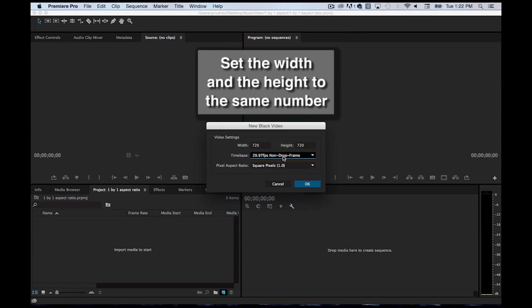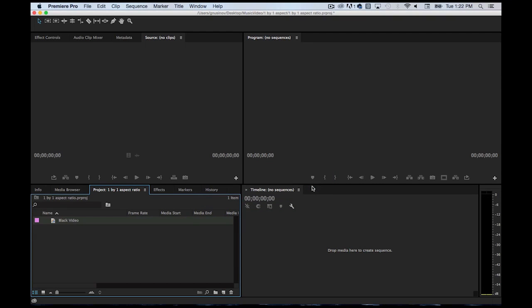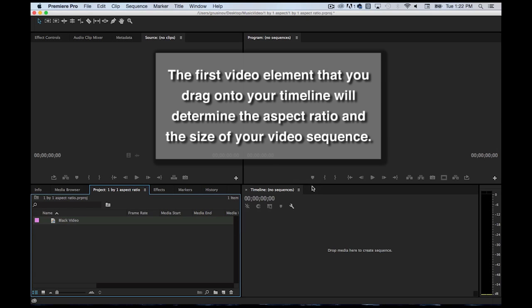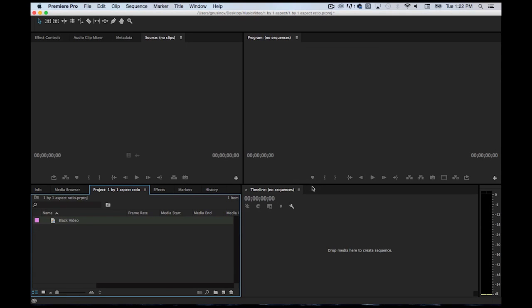As long as the number is the same for width and height, you will get a final video that has a 1:1 aspect ratio. So here's the big takeaway from this tutorial. The aspect ratio and size of your Premiere project is determined by the first video element that you add to the timeline. Black video is a great thing to add to the timeline to set the dimensions of the project because it's easy to set the dimensions for, as you just saw, and all videos should start and end on black, so it's an element that you will need to use in your video anyway.